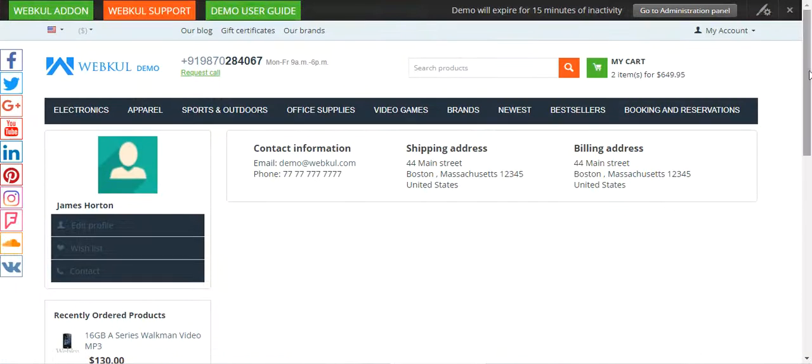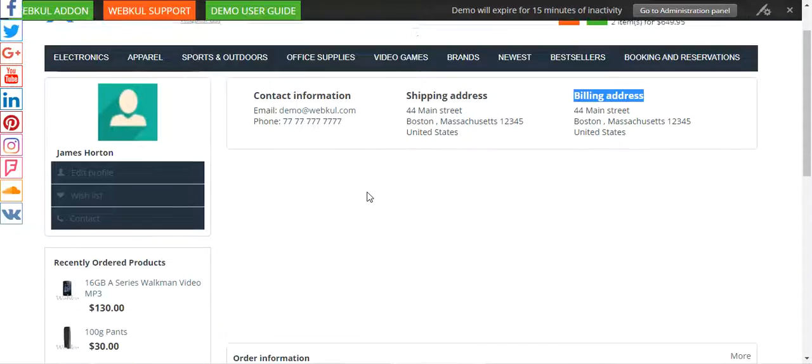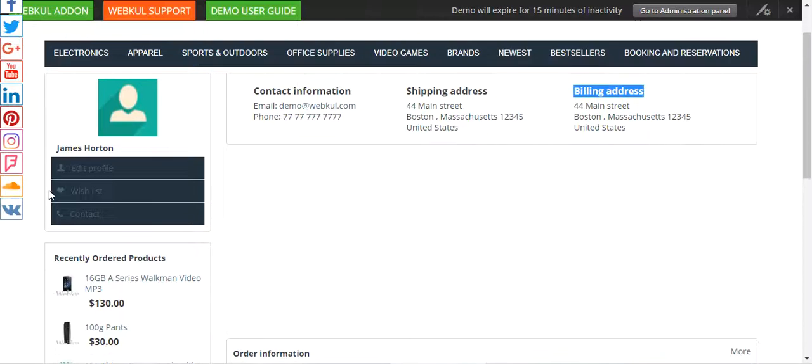And here you can see that you have the contact information block there. The shipping address is visible, the billing address is visible. Apart from that, on the left hand side here we have this profile section wherein you'll be able to edit your profile, you'll be able to check your wish list, and you have an option to contact the store owner there.